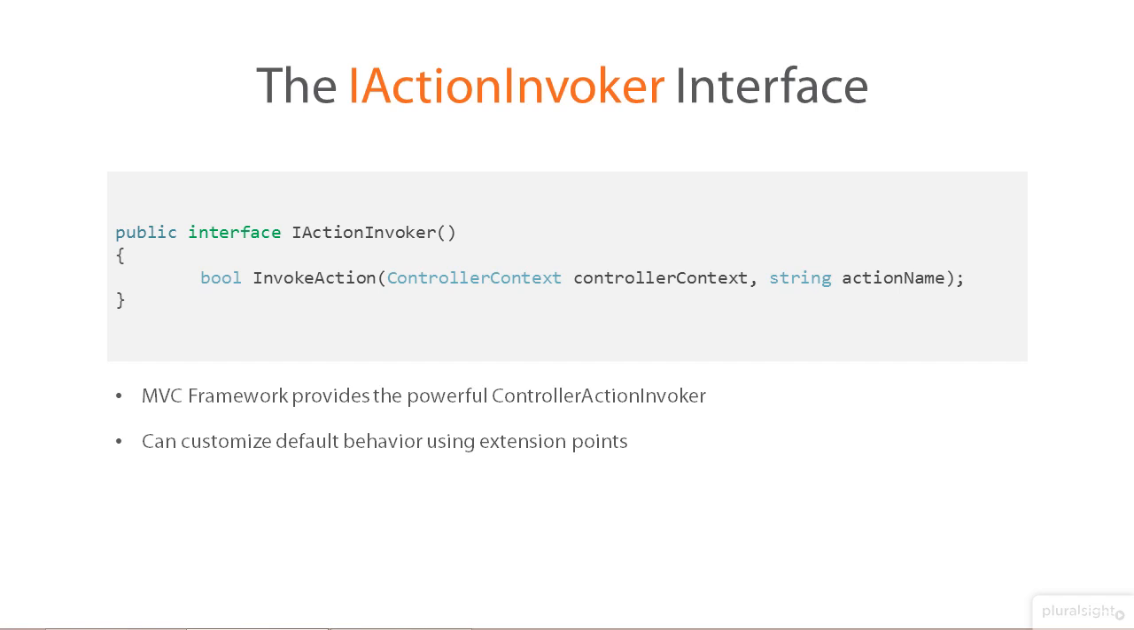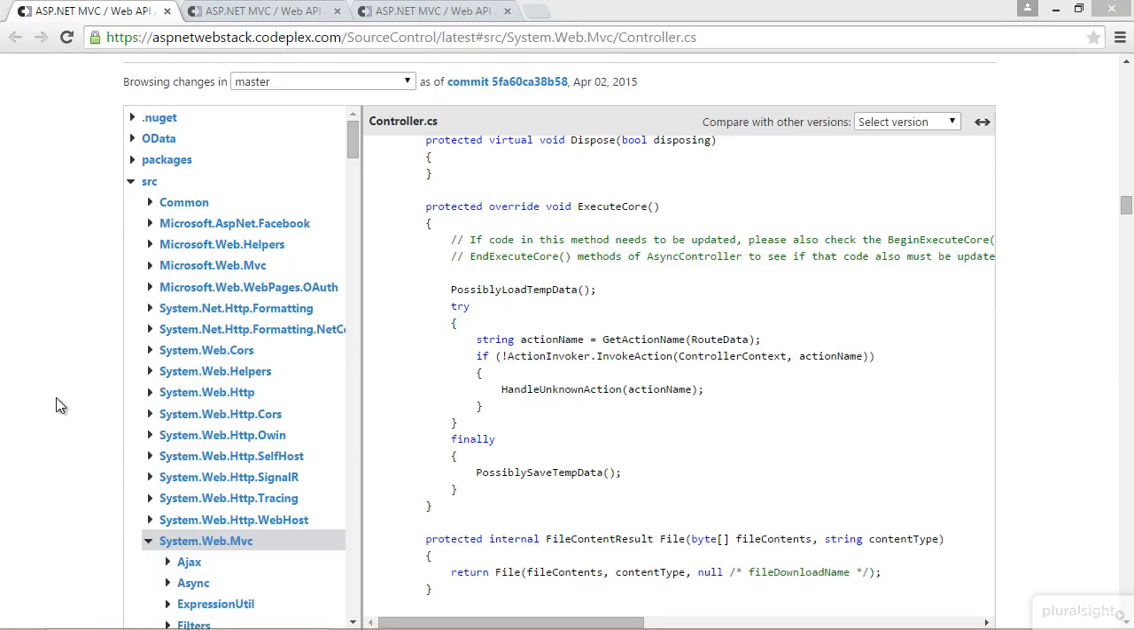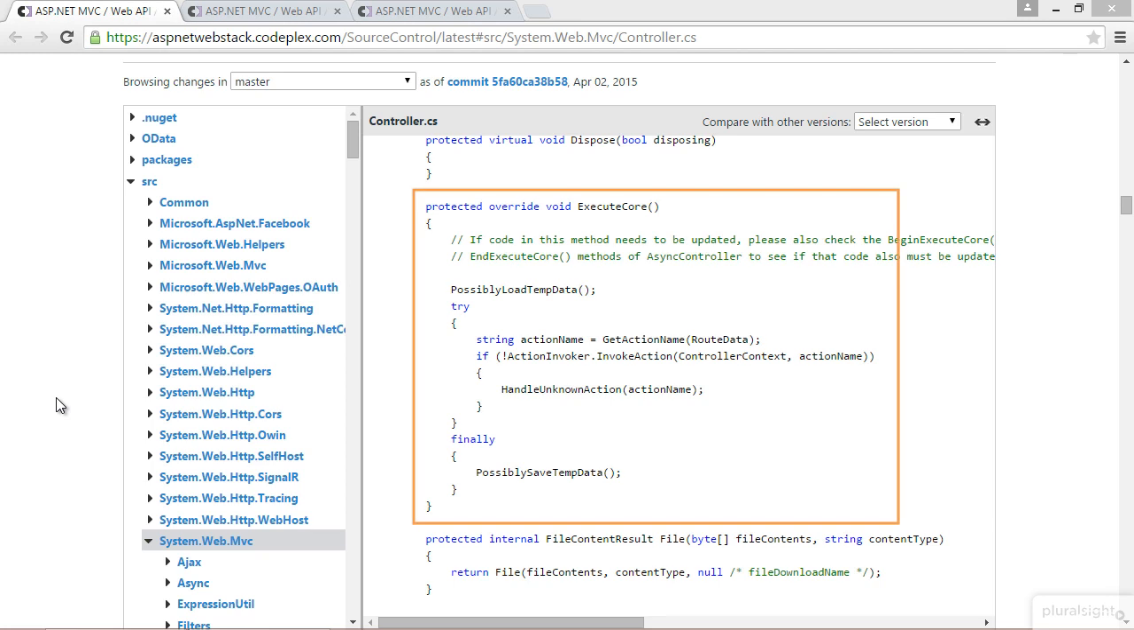controller action invoker. Let's return to the MVC source code to look more closely at the action invoker execution sequence that I described earlier. I have opened the MVC controller class, which is the class you'll usually inherit from when creating your own controllers. We are most interested in this execute core method.